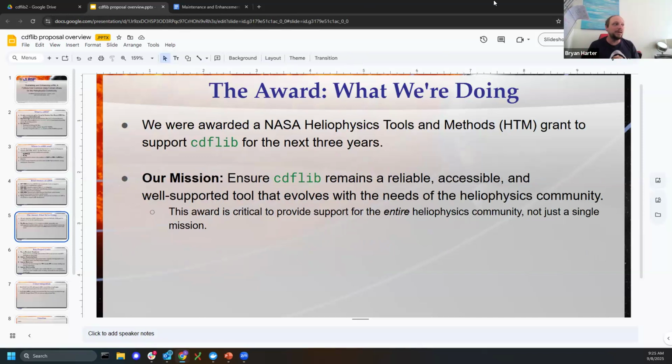So what we're doing, we have this HTM grant to support CDF-lib for the next 3 years. And our goal is to make sure that CDF-lib remains a reliable, accessible, and well-supported tool for the heliophysics community. This is critical to provide support for the entire community and not just single missions, which is where the focus was before. Initially it was Maven, and then over the last few years when I've been working on CDF-lib, it's really been just things that impact IMAP, and anything else that I get as a GitHub ticket has been on the back burner.